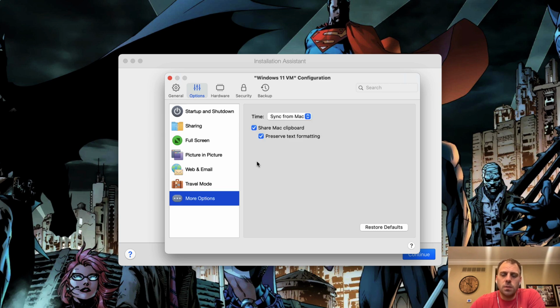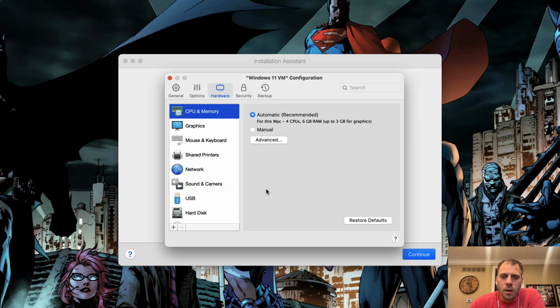Again, for me, I just want to be able to fire up the Windows 11 installation, install a couple of very specific programs, and be able to run them on demand. On the hardware tab, we can control how many resources and what the VM has access to.